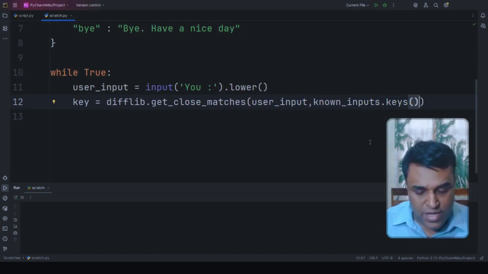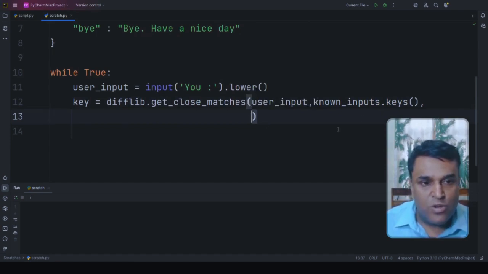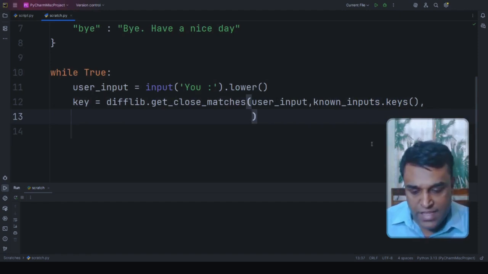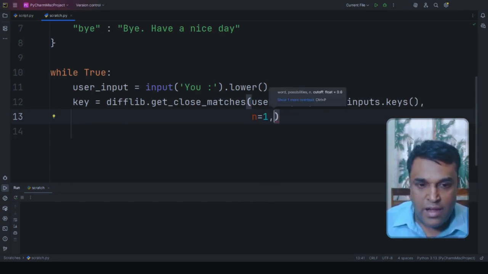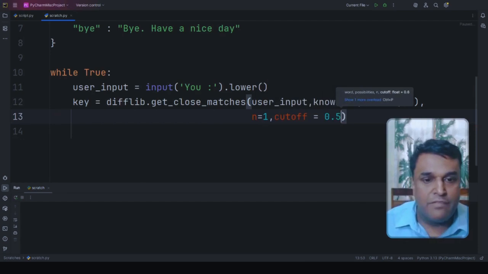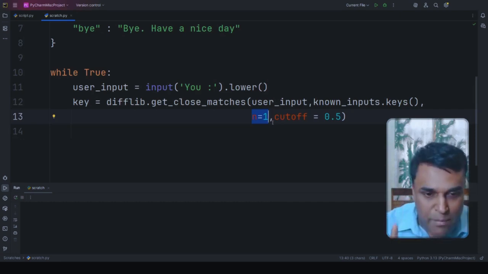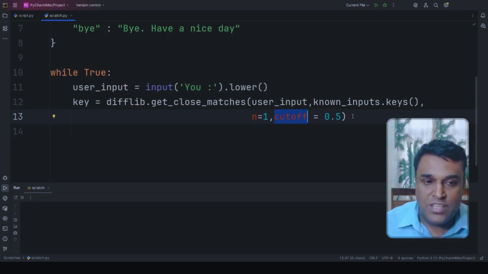And then, comma, let me come to the next line so that it's visible to you and doesn't go off the screen. And then I will say n is equal to 1, and cutoff is equal to 0.5. Now, what exactly is this? n equal to 1 means we want to find exactly one match and not multiple matches. In a while, you're going to understand what exactly we are doing. Let me just complete the code, and then again I will explain this. Cutoff is also something I'm going to explain. Right now, n is equal to 1 means we need just one match, and cutoff is 0.5.